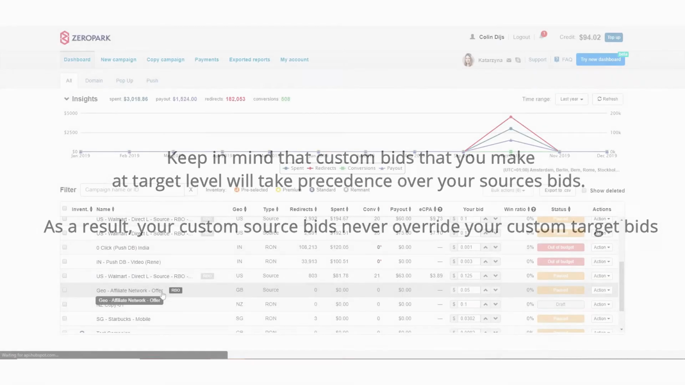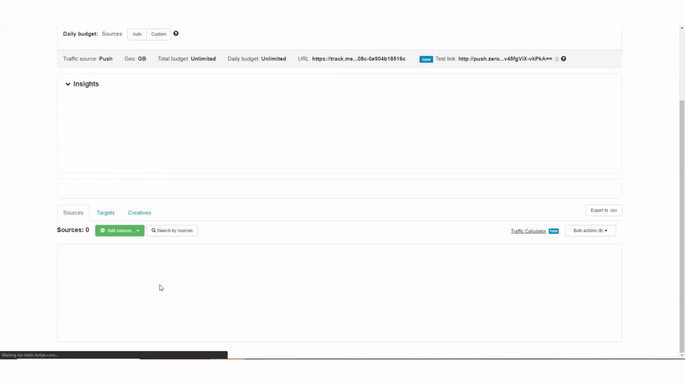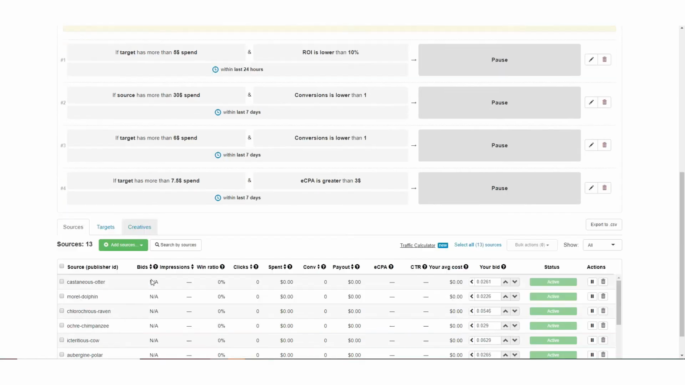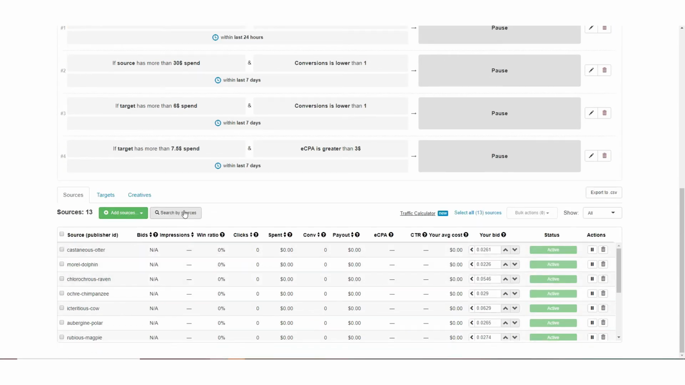All right, so to do this, first you're going to need to use the search by sources option. And then you're going to provide the names of sources, and you're going to add one source per line.